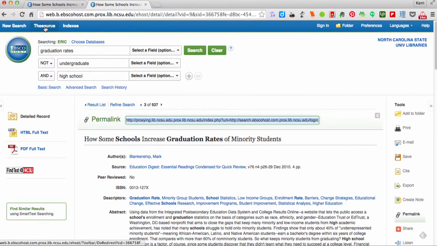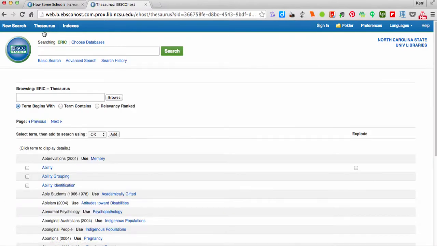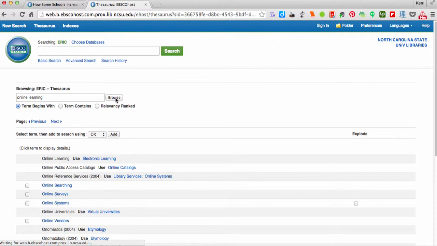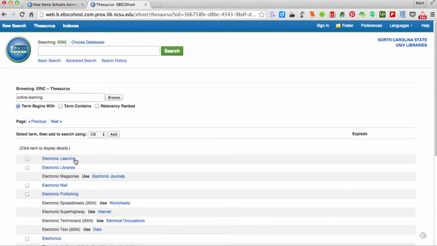A thesaurus can be very helpful in any database search because it can help you find the right terms. For example, we've been searching for graduation rates, for which we were pretty successful. But recently, I was helping someone look for articles on online learning. We weren't having very much luck in ERIC, partially because you'll notice right here, when ERIC searches for online learning, it won't find much because they use the term electronic learning in order to help people find the research.